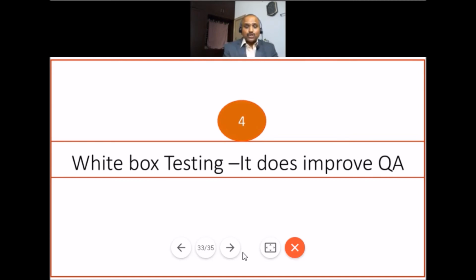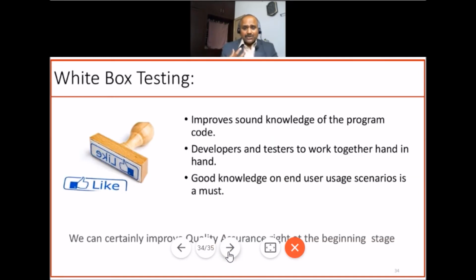Now, using white box testing, what are you doing? You are improving sound knowledge of the program code. Today, most of the developers and testers are going into different branches. Agile is coming and saying both are the same. Tester also, we call them developer. But the mindset has to change.